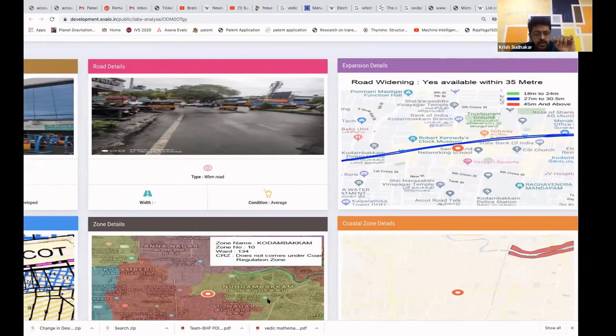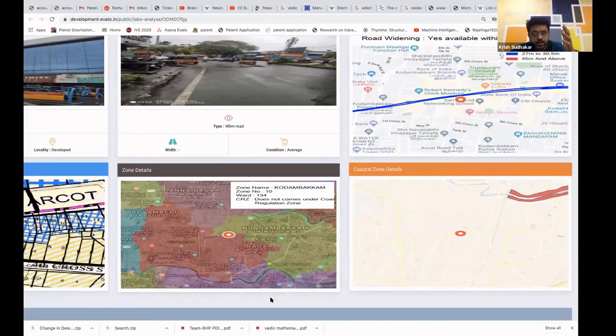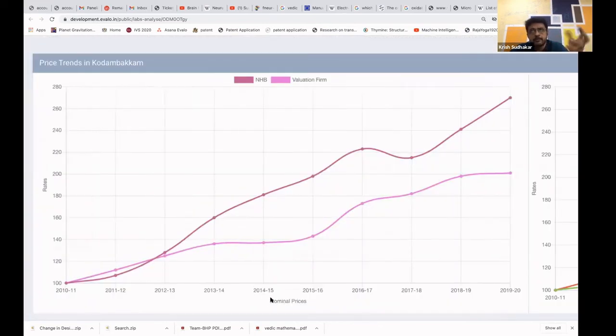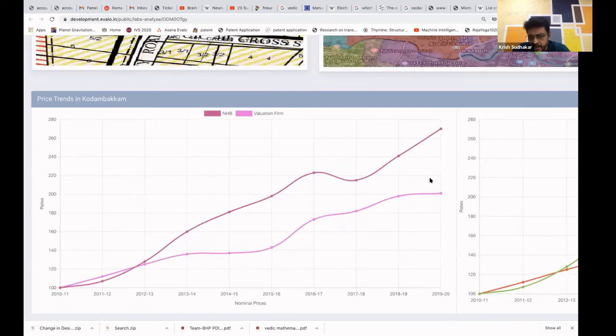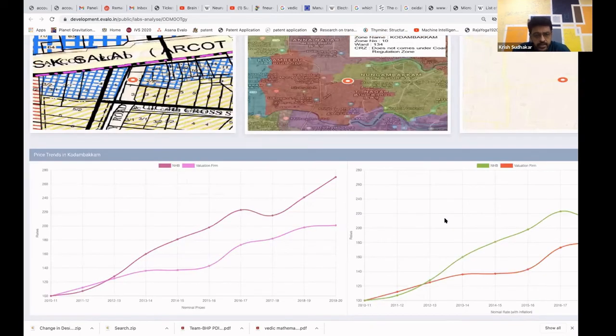And based on these, and also based on the price trend. Now, these are all the values from the data of our valuation firm who partnered with us in this particular project. Now, this is the NHB's price trend, and this is the price trend as per the valuation firm in that locality over the last 10 years. This is the nominal price, and here we'll have to have the real, inflation-adjusted price rise, which is of course not yet incorporated in this particular model.